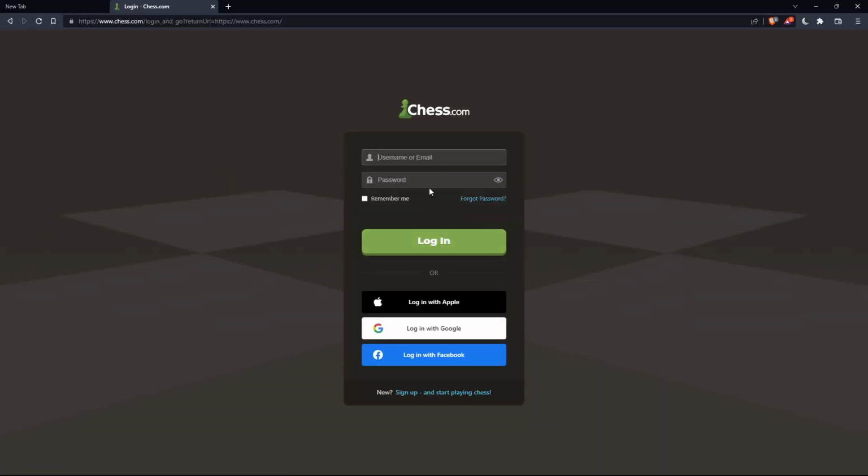panel, and here you can enter your username or email, password, and check this remember me if you don't want to log in anymore. Of course, you can even log in with your Apple account, Google account, or Facebook account if you don't want to go through all the boring steps of creating or logging into your account.